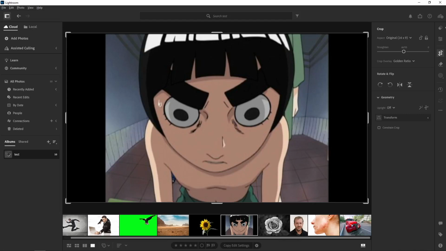With the crop tool activated, you'll notice a grid overlay appears on your photo. By default, you'll see a rule of thirds or a standard 3x3 grid, which helps guide you in creating balanced compositions. This overlay is crucial as it provides a reference for aligning key elements of your photo and achieving harmonious proportions.